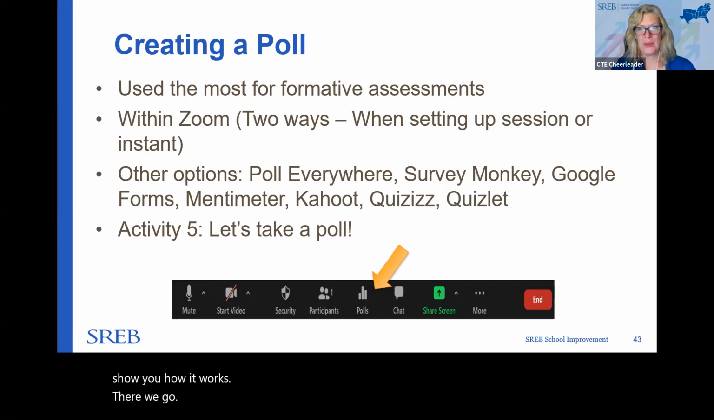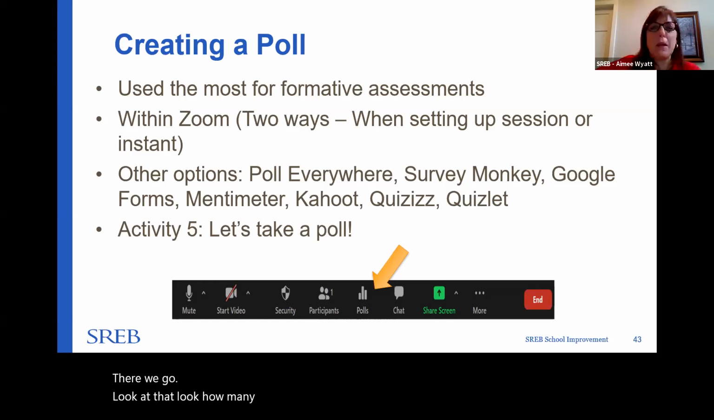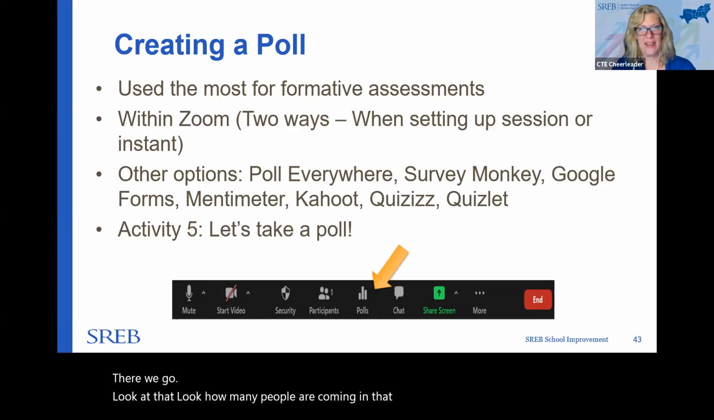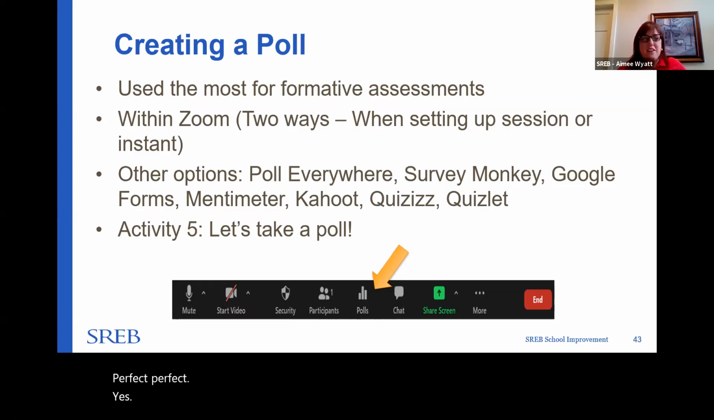Look at that. Look how many people are coming in on that poll, Kathleen. Oh, I love it. Can you see what I see? Perfect. Yes. It's like neck and neck. Breakout rooms, screen share, annotate, chat's got a little out front there.